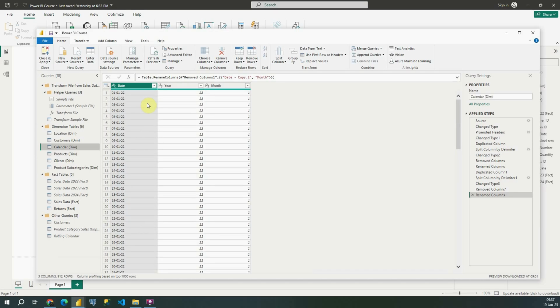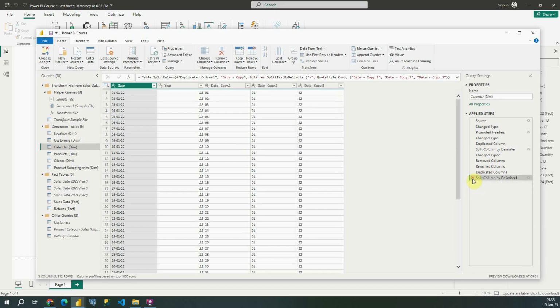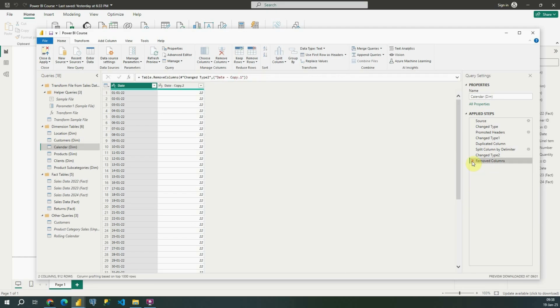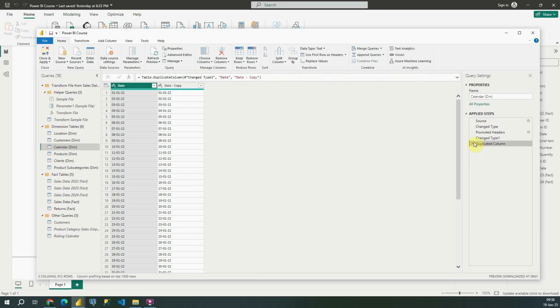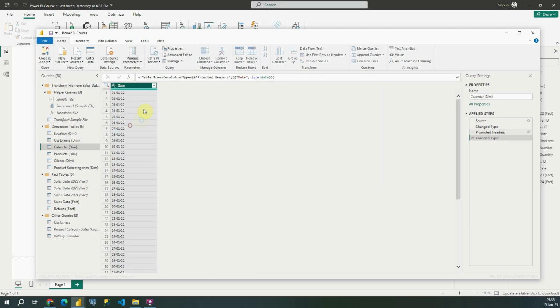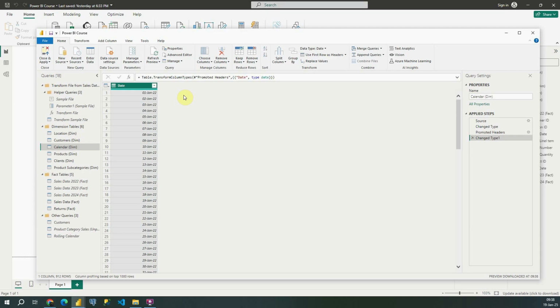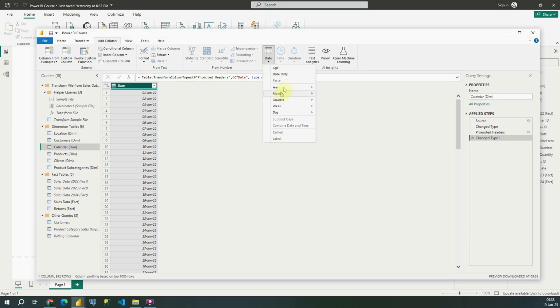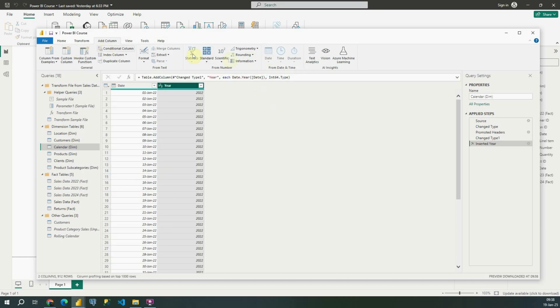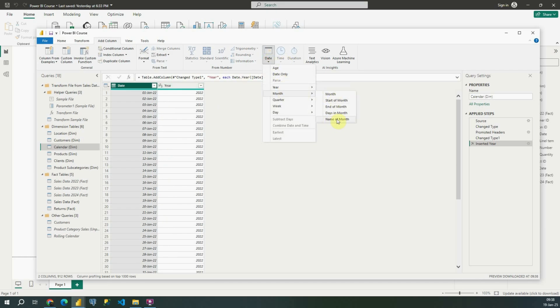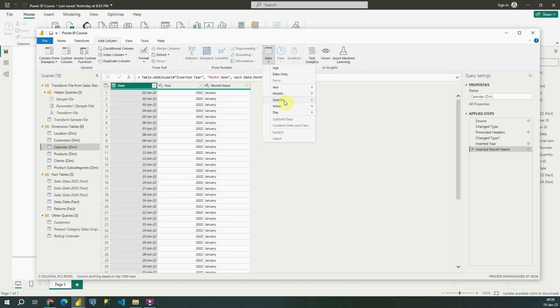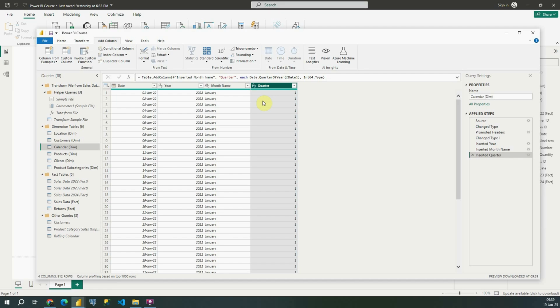Calendar is completely fine, but here I'm going to make some changes. So let's remove all these steps. Now for this, I'm going to change this to a date, and basically this is completely fine for us. Let me use some options that we have previously covered. So add a column, date, I'm going to add year, then I can add also month, actually name of month, and let's add, for example, quarter. Perfect. That should be enough for this table.